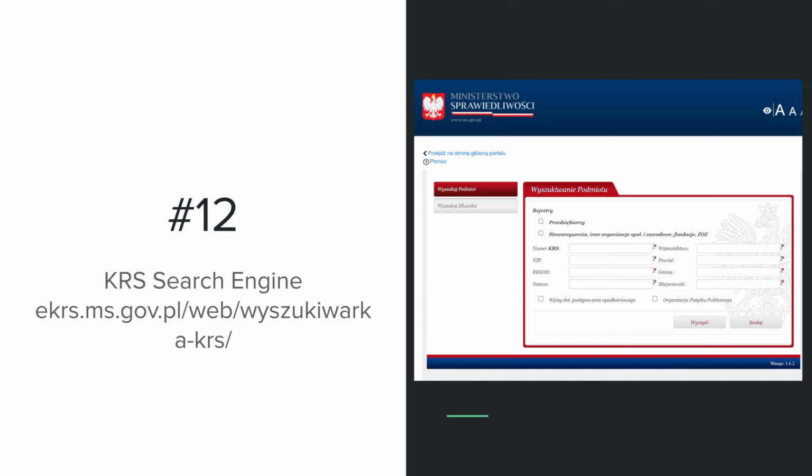This is another Polish one. This is the Ministry of Justice. This is simply a commercial research engine. So if you're looking for people that own businesses or have businesses registered under their name, this is one way to get a start.